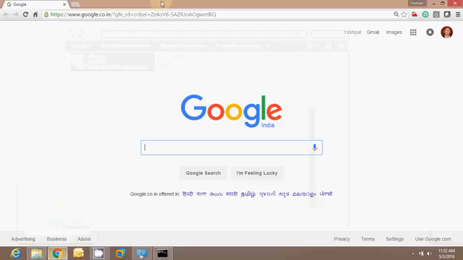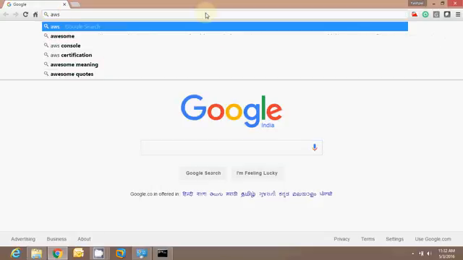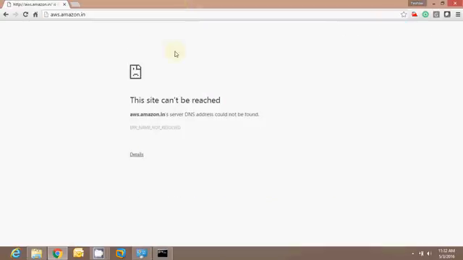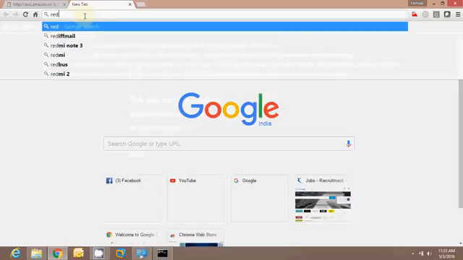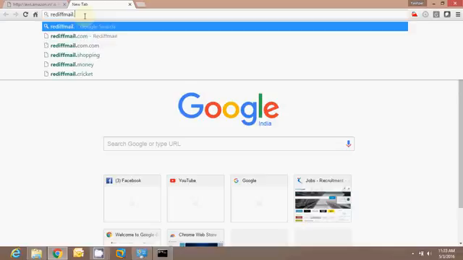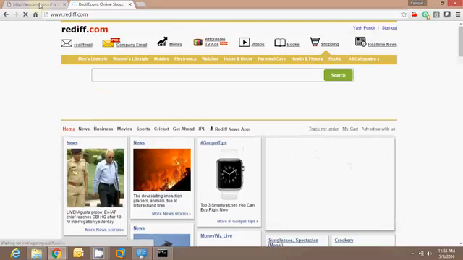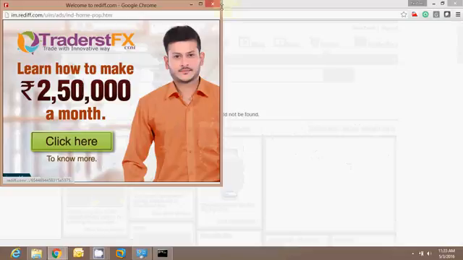Like I'm trying to open amazon.in. It is still not opening. So now what kind of problem may be there? I will try to open any other website like rediffmail.com. It is working. So if any particular website is not working, then what problem may there be?